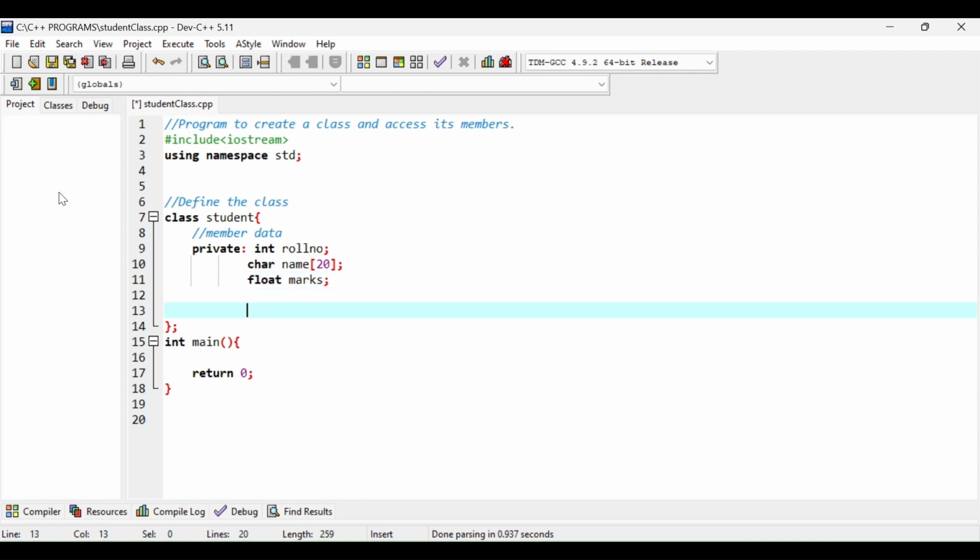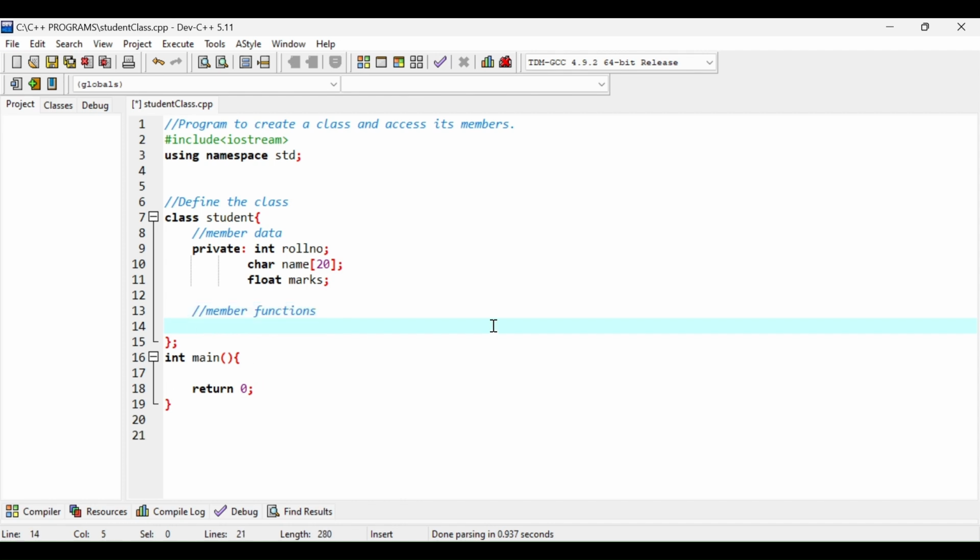Once we have defined the member data, it's time to define the member functions. And in this case we are not going to define the member functions inside the class, we will just declare them but define them outside the class. So we want to keep our member functions as public because they provide an interface for us to interact with the class and to access the data members, and that is why it is important to keep them as public.